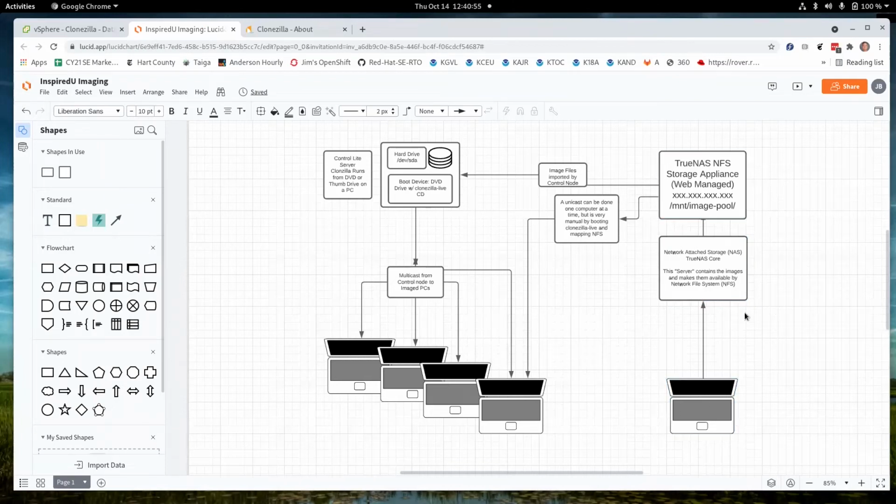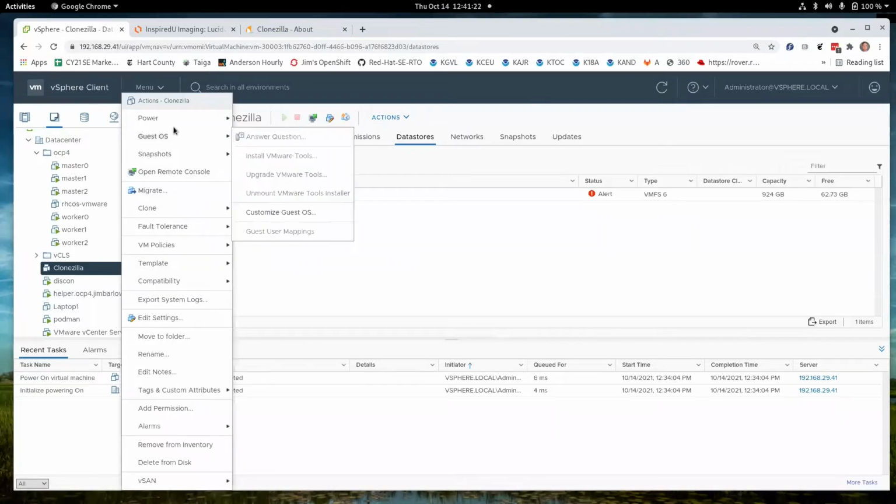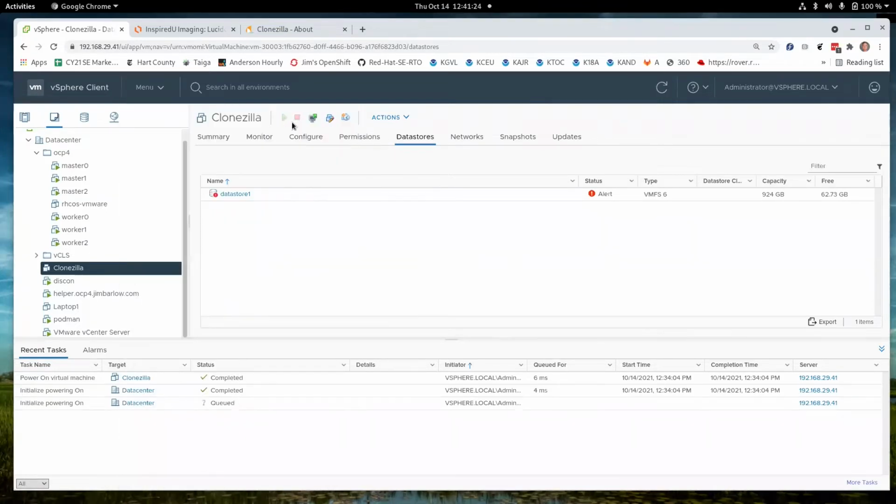We've got the push phase, the copy phase. Now we're going to move into the imaging phase. We're going to reboot the same server here. This time we're going to call it Clonezilla Live Lite Server. And then we'll multicast to the PCs. So what I want to do here is go back here, tell it power on again, and then I'll watch it boot.